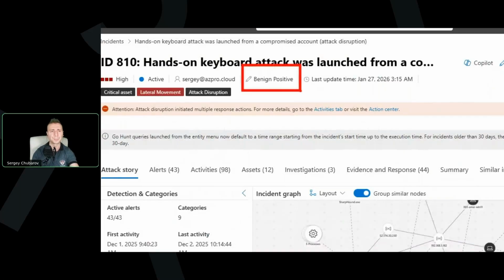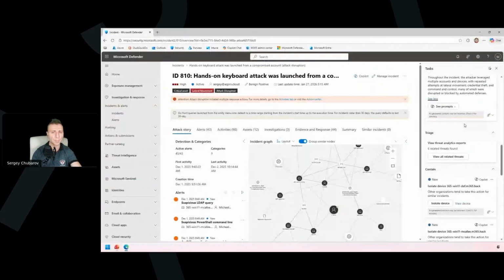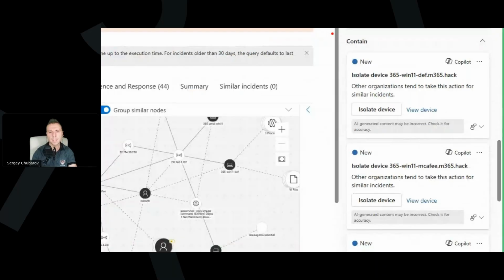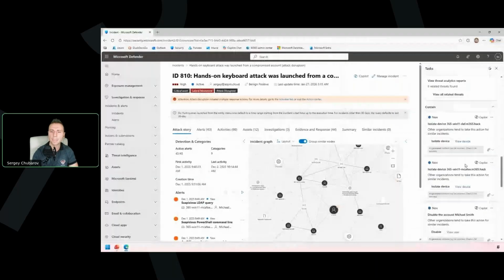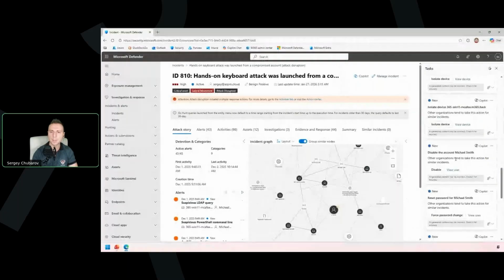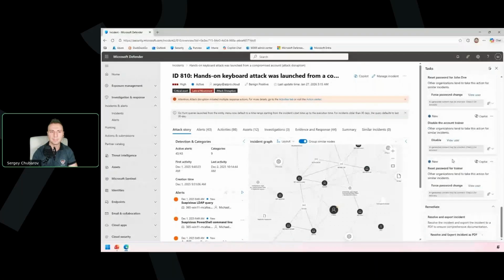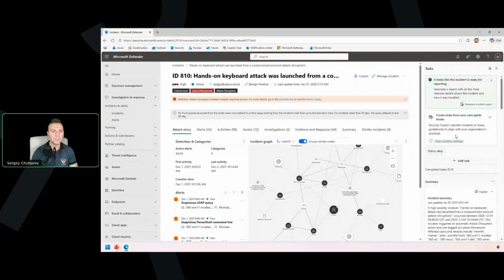Because it was classified, what I have left is to do containment. So it offers me to contain the devices, isolate them from the network, also disable user accounts and reset passwords for users because they seem to be compromised. Actually, they're not, it might be my testing, but anyway. So AI here is trying to give me ideas what to do with the incident. It also has options to work with scripts and so on. So it has a number of things.